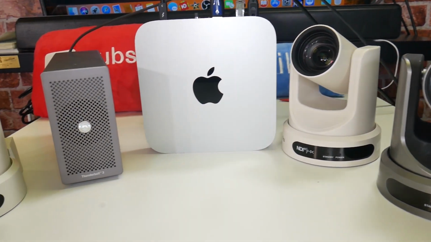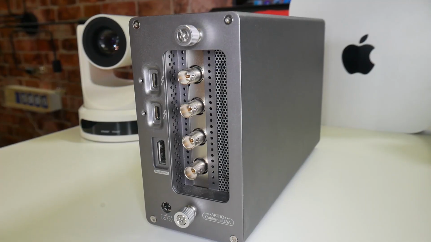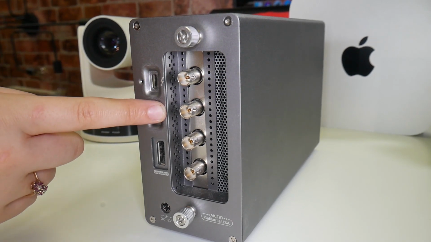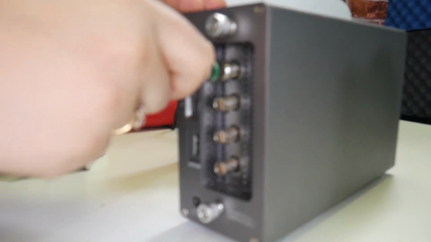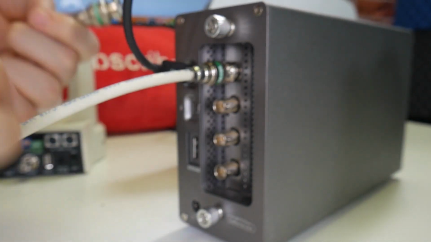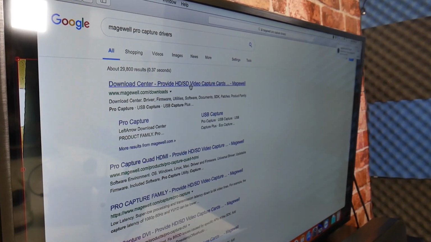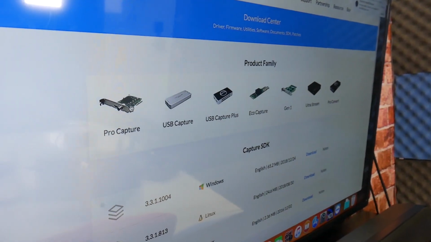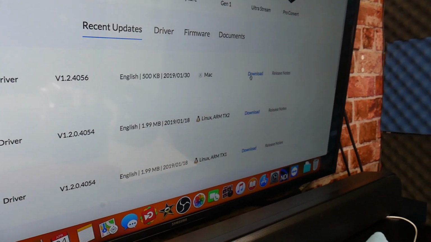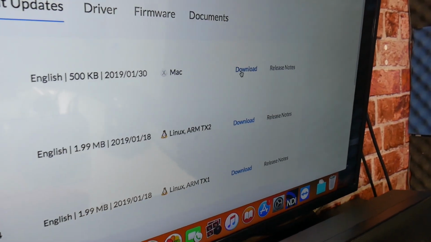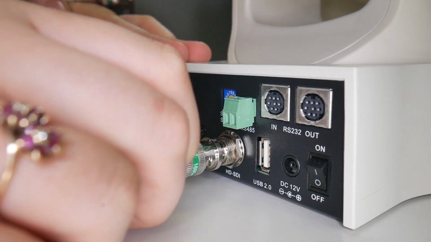Inside this external SDI expansion box, we have a four-port Magewell Pro Capture SDI PCIe card. This is an easy way to connect a PCIe card to your Mac computer. Before we can use these video inputs, we need to download and install the Magewell Pro Capture card drivers. Once you've done so, each SDI input will show up as an available video source in your favorite live streaming or video production application. You can now start by connecting multiple PTZOptics cameras to the SDI ports of your expansion box.